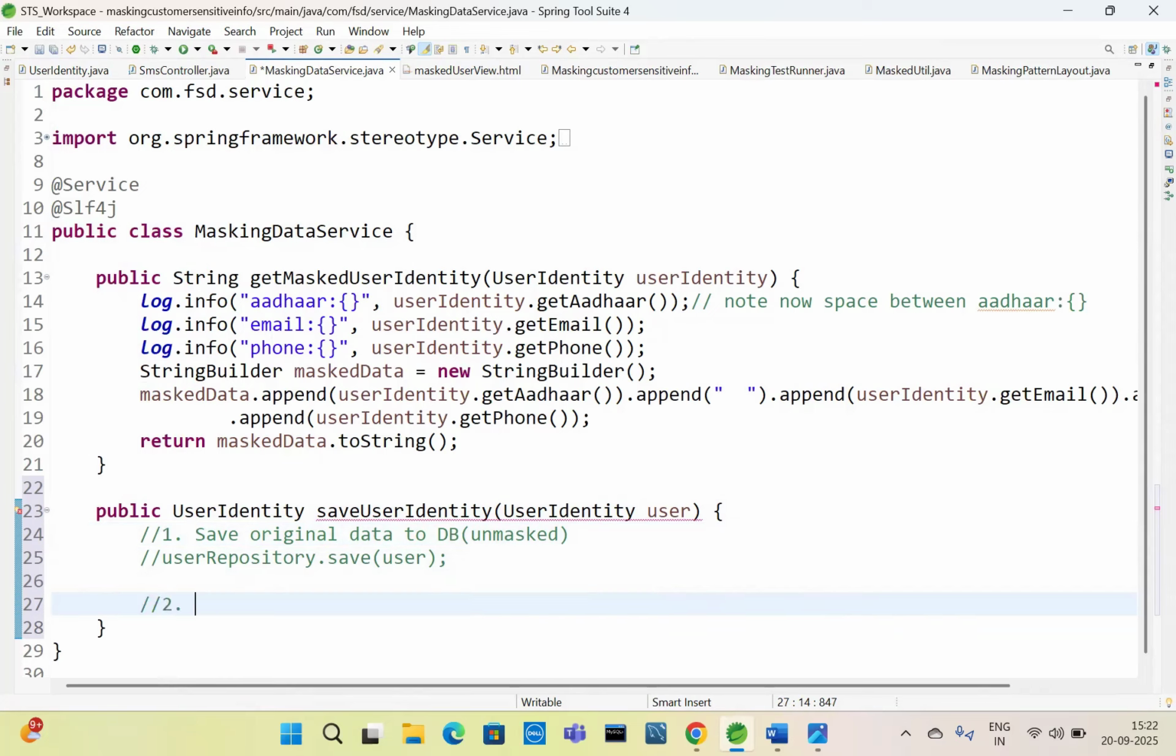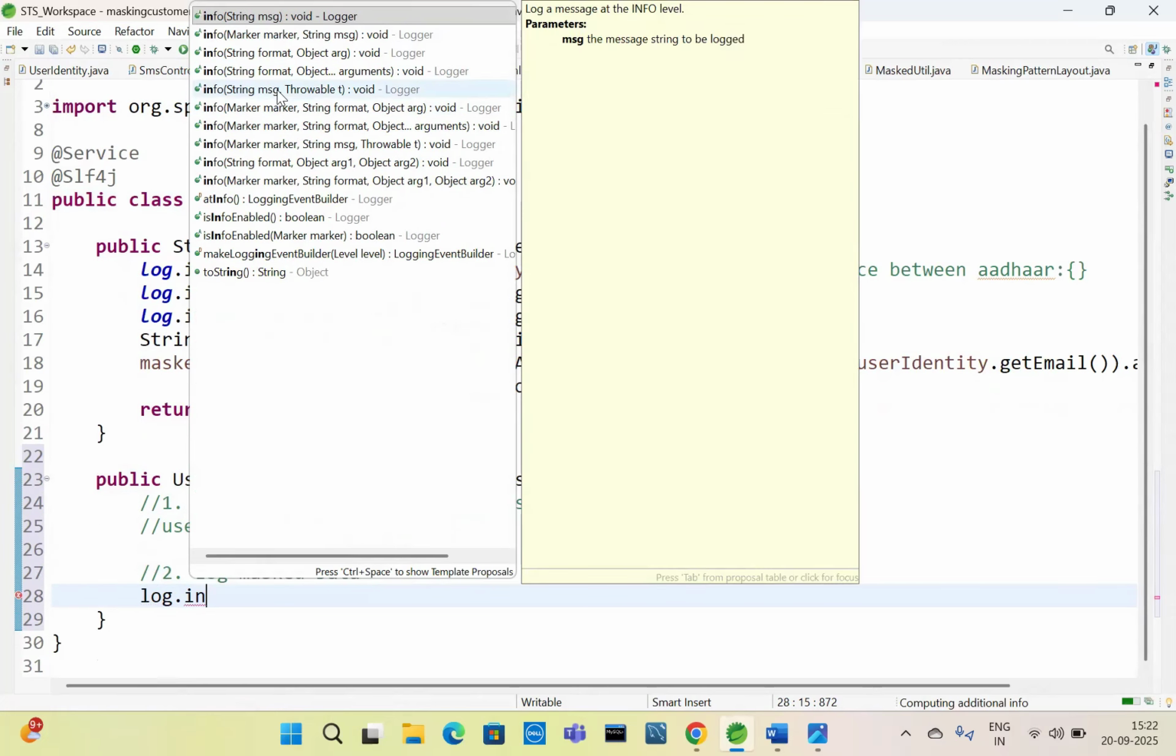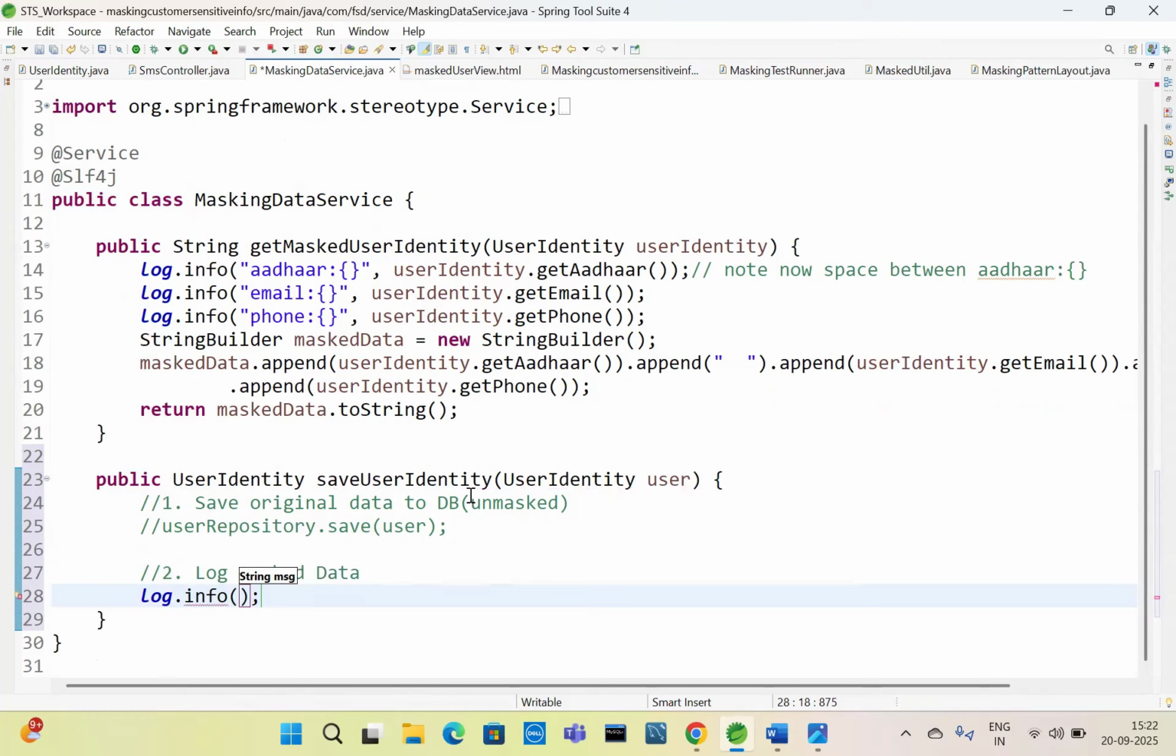So second part, log masked data. For that, log.info. So I'm adding a single log only. Saving user identity colon, other colon space, Gmail colon space, phone colon space. Next, suppose let's go to the next line.